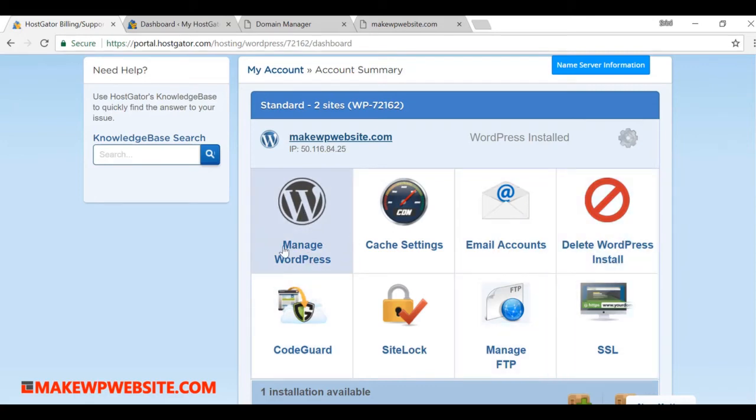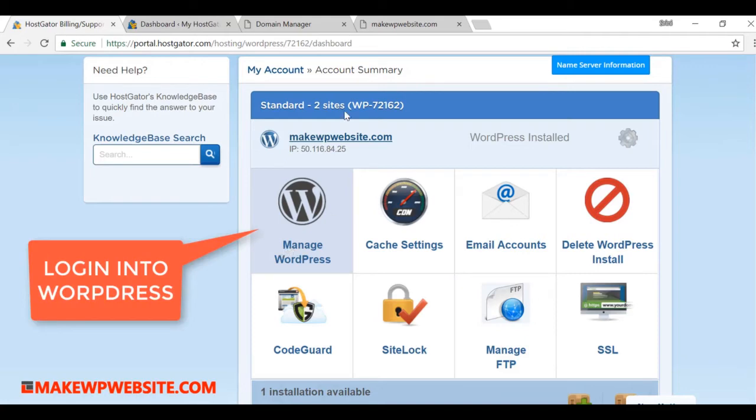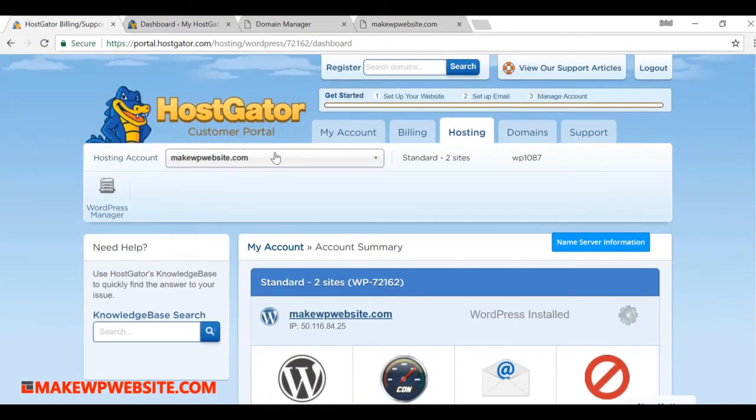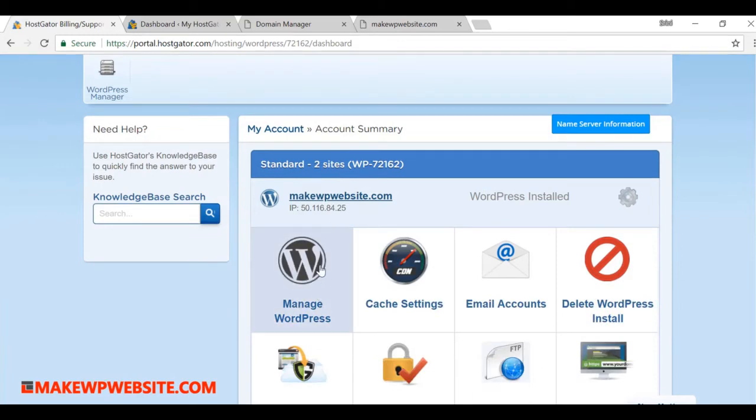First is manage WordPress. Let's say you forgot the password or you don't know how to log in to WordPress, because when we created this WordPress site, we never gave the password for our website, right? And then how the password actually works is you have to log in from the HostGator customer portal. So it will have the password embedded in this URL and it will log in for us. Means HostGator will log in to our website and then give us the access.